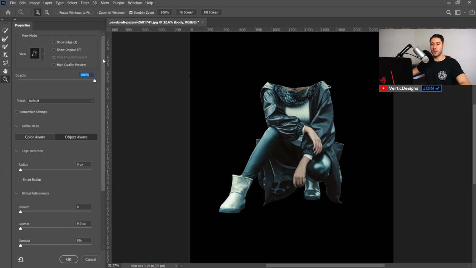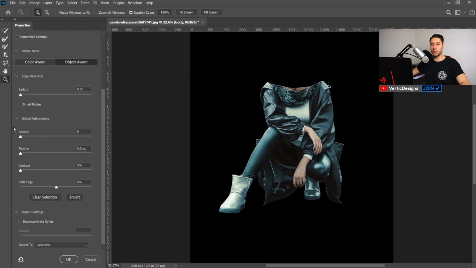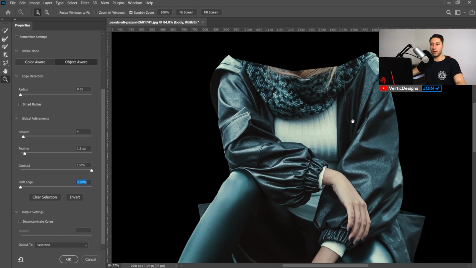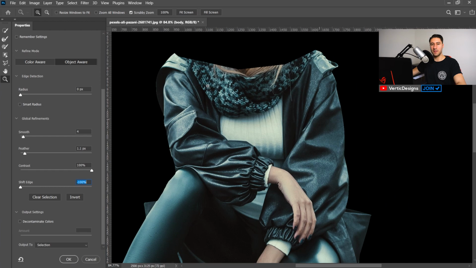What we can do is scroll down and go to the global refinements. In here, we're going to set the smoothness to 4, set the feather to 1.1, put the contrast on 100, and then put the shift edge on -100. And as you can see, it's looking a lot better now that we've applied those settings.